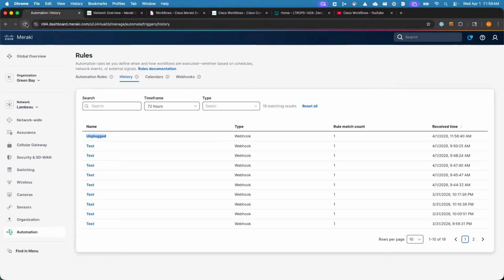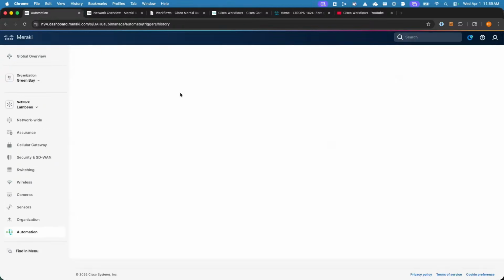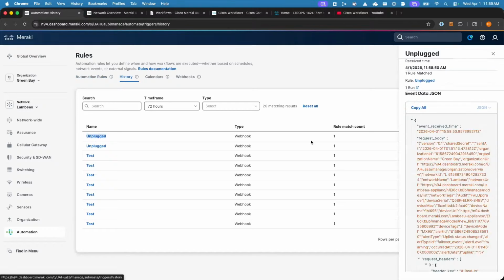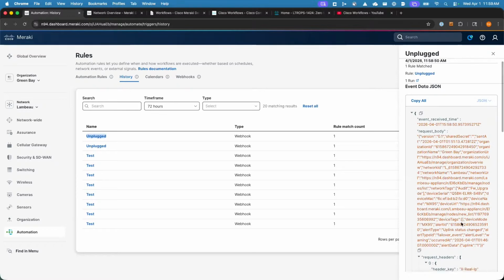So if I refresh my history page right here, unplugged webhook got hit, that rule. I can click on that. I can see the data that came in. And again, uplink status changed, failover event, uplink 1.